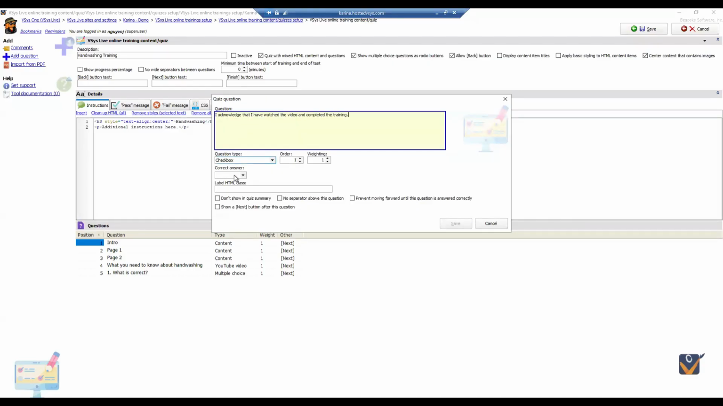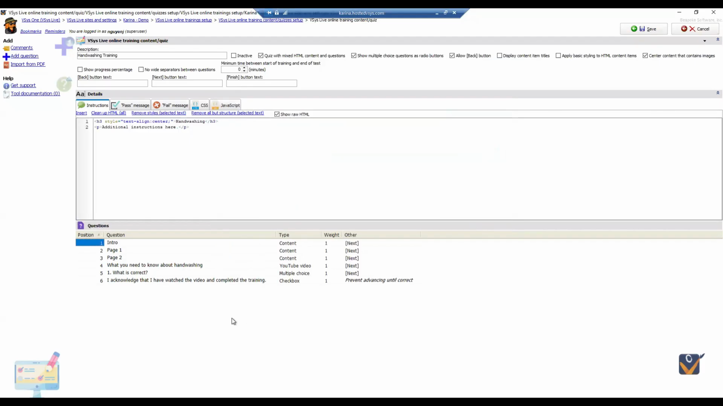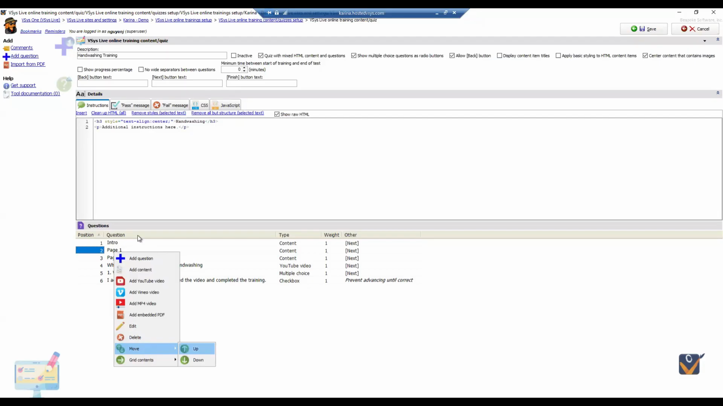Now the question type is a checkbox, and we want to say that the correct answer is that they have to check it off. Now a good option to use here is that you can prevent them from moving forward until they answer that question correctly. So let's say they don't check off that acknowledgement, it doesn't allow them to move forward with the quiz. And essentially, that's how we can create all our different content from here. If you wanted to change the order, you can move the content up or down. Let me just switch that back.